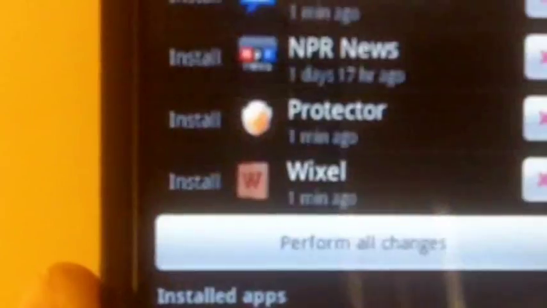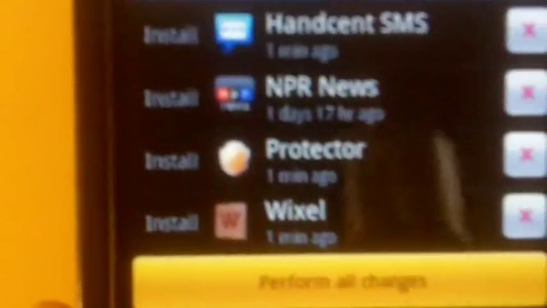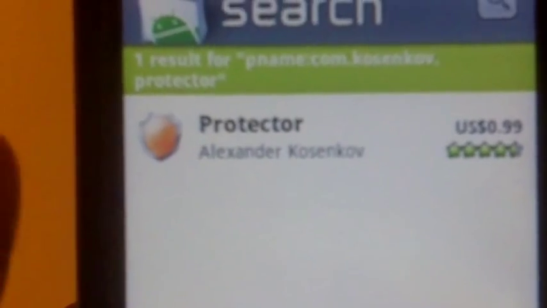So I'm going to change my mind about one app. I'm going to get rid of Raging Thunder. Okay, now I'm going to perform all changes and that'll download the other apps. Now, you can't download all apps at once because remember, you have to set your permissions for each app. But it will take you to each app and let you purchase it or download it if it's free. When you press the back button, it'll go to the next application.